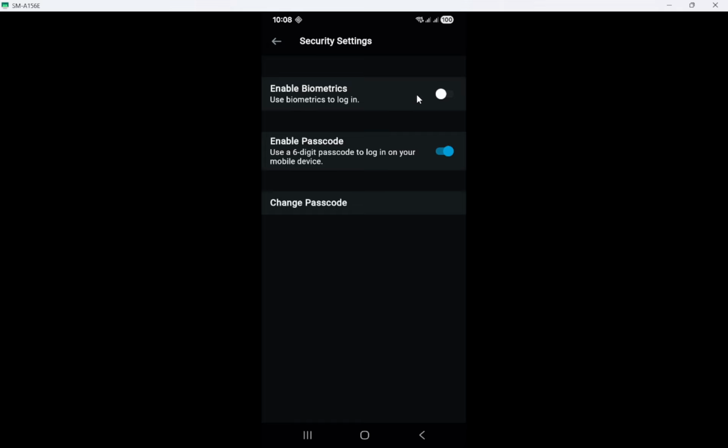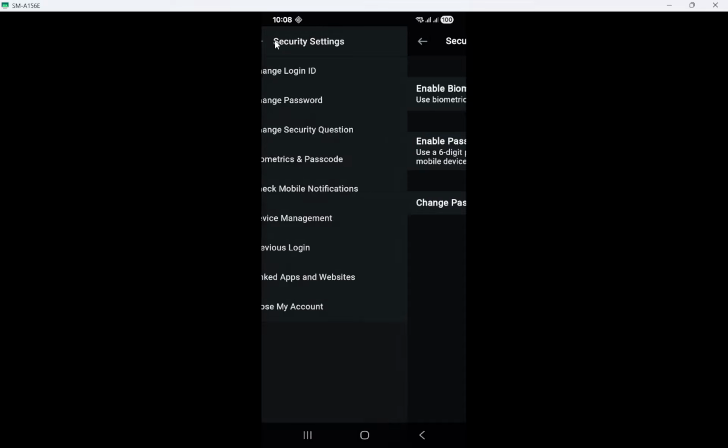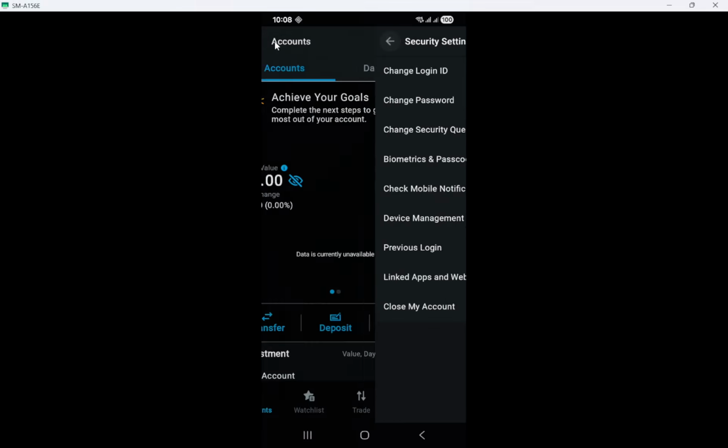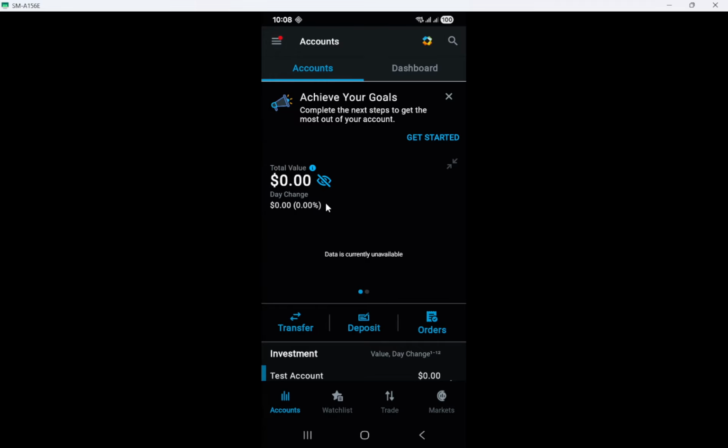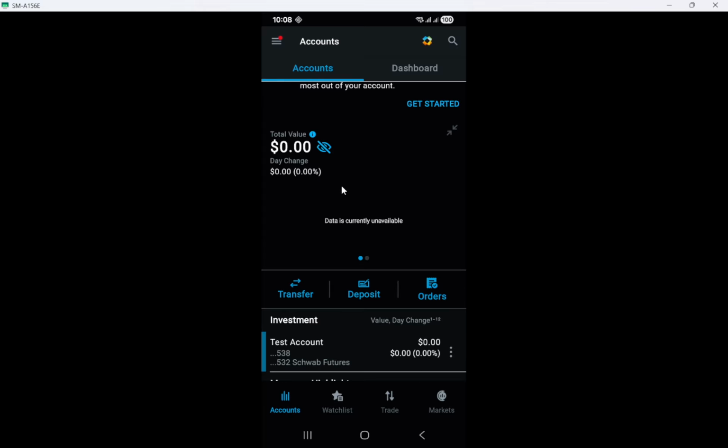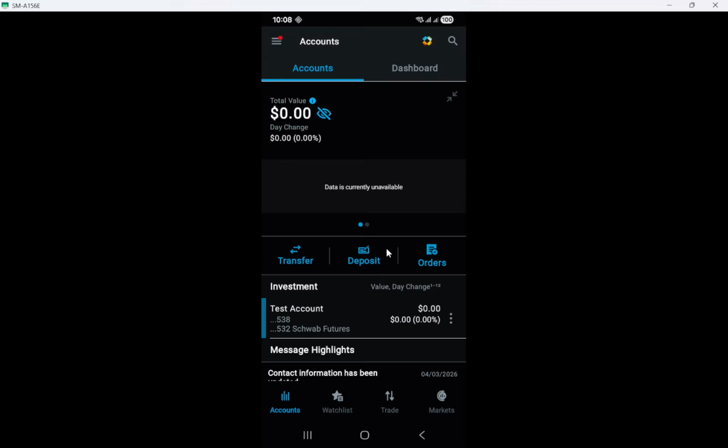Now that you're inside, customize the app to fit the way you invest. Start with your account summary to see balances, positions, and recent activity at a glance. Build one or more watch lists to track the stocks, ETFs, or other securities you care about. Then turn on notifications and alerts so you'll know when a stock hits a target price, an order fills, or important updates affect your holdings.